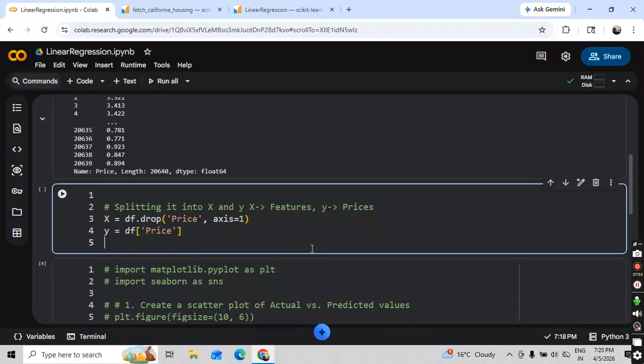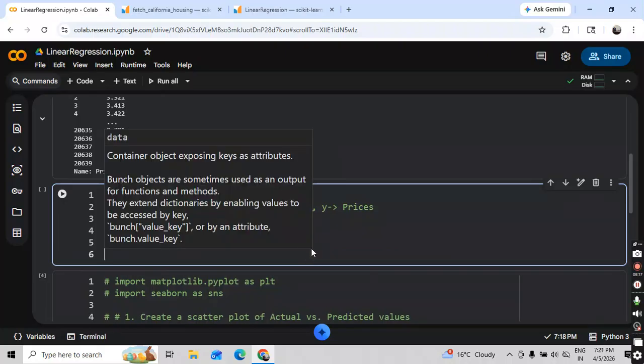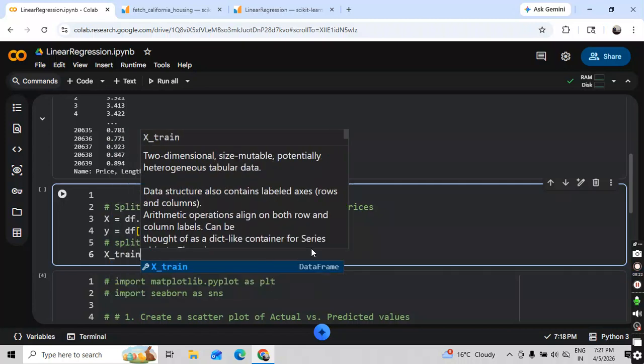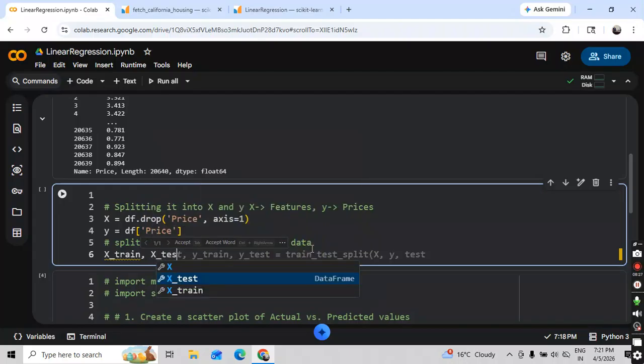The next thing I have to do is perform the splitting of training and testing data. I will be using four variables. First will be our x train, which we will pass to the model. Next is the x test, which we will do prediction on.